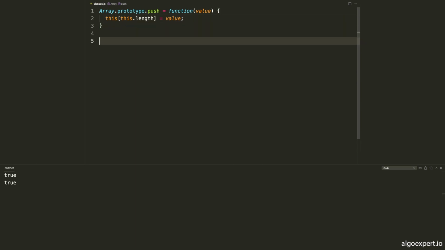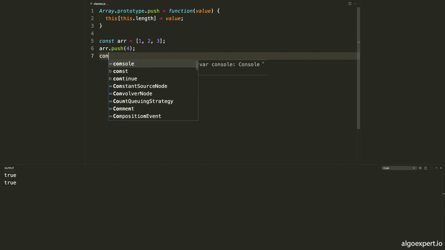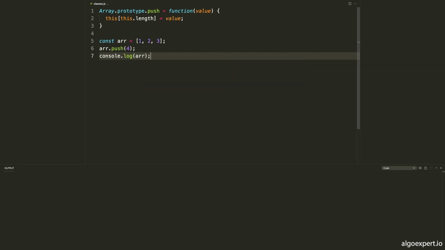It's close enough. So now we could say const array equals, and let's do 1, 2, 3. And then let's say array.push(4). And then finally we could console.log out our array, and you'll see we get 1, 2, 3, 4. But what's interesting is that when we call array.push, it's actually going to use this function that we have defined here, because we have added the push function to the array prototype. We could even rename this, so I could say Array.prototype.myPush, and now we could use myPush here. And now what this is going to do is it's going to call the function that we wrote rather than calling the original one on the array prototype.